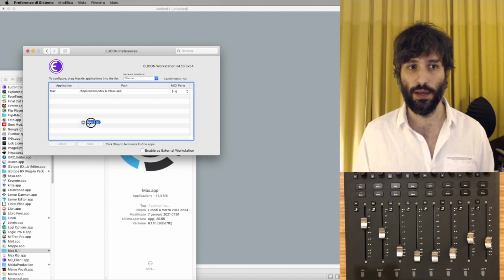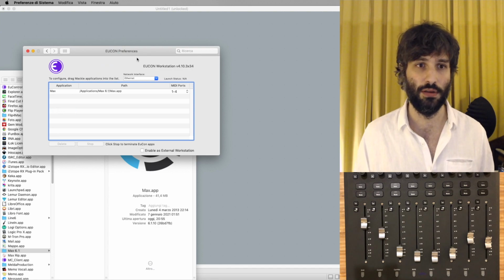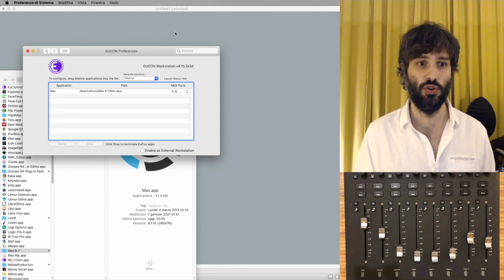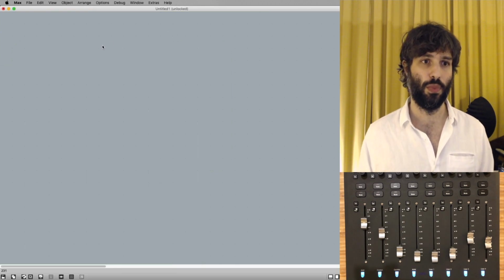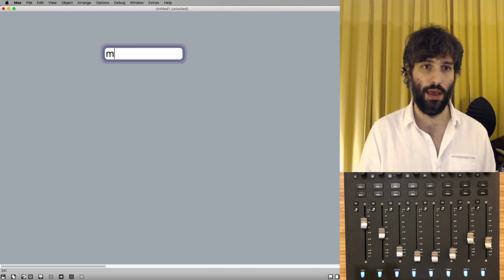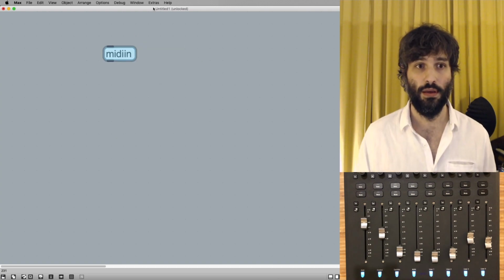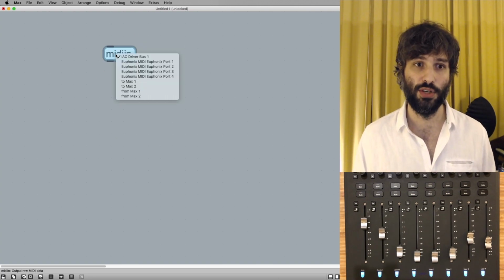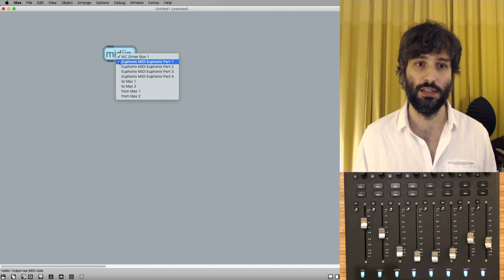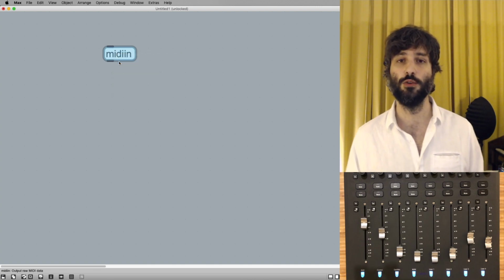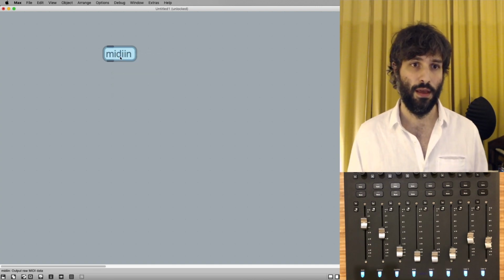I'm not going to do that now because after you do this, you need to reboot your computer, but I'm screen capturing, so that's not going to work. So you just drag and drop it, reboot, open a new Max patch, and create a MIDI in object. Command double-click the object and select Euphonics port 1. That's where the S1 will transmit its data.